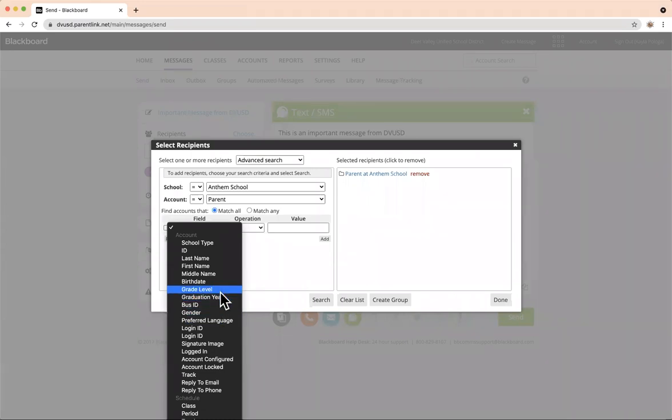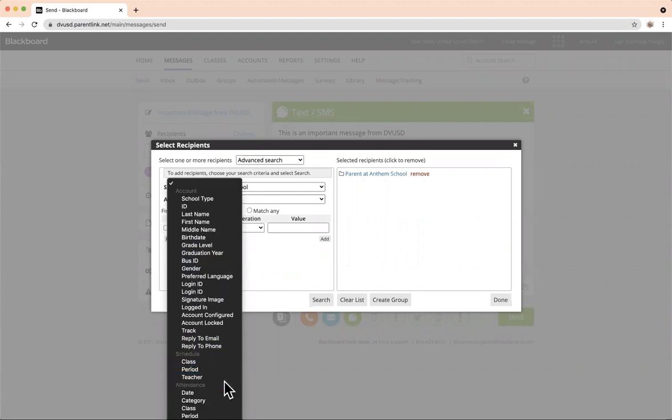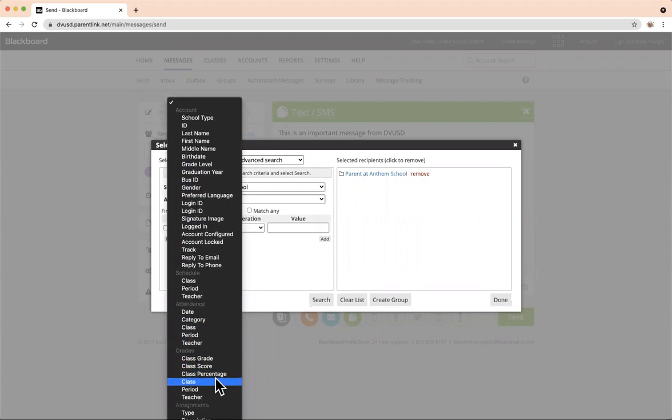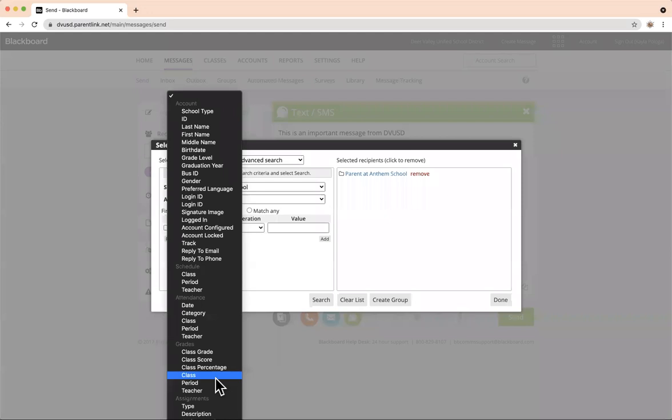You can send it to specific grade levels, so 5th grade, 4th grade, 3rd grade, graduation year, 2021, 22, certain things like that. If you had a specific bus, you would be able to enter that bus ID and send it to those students riding that bus. You can also select different classes, different periods or teachers. And you see there's a whole list of options that you can choose from. So again, find the option that you would like to send your message to.